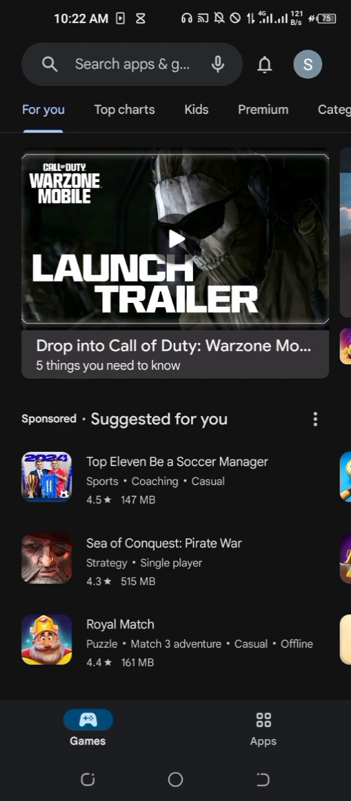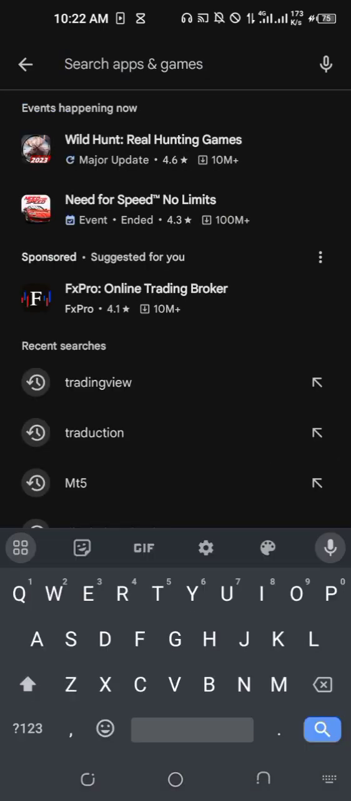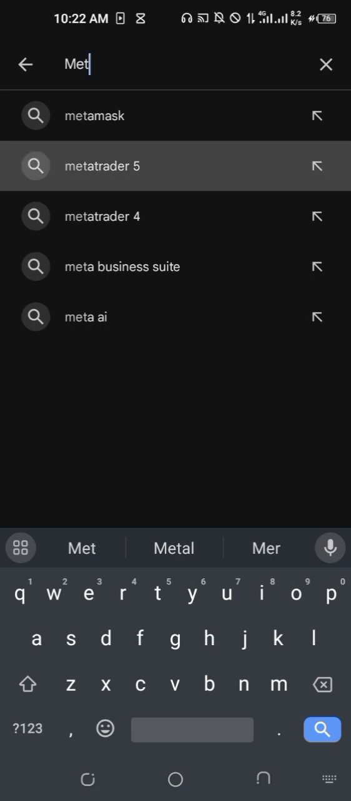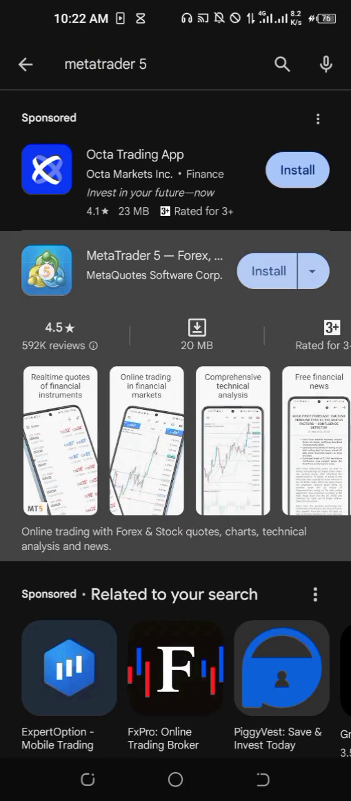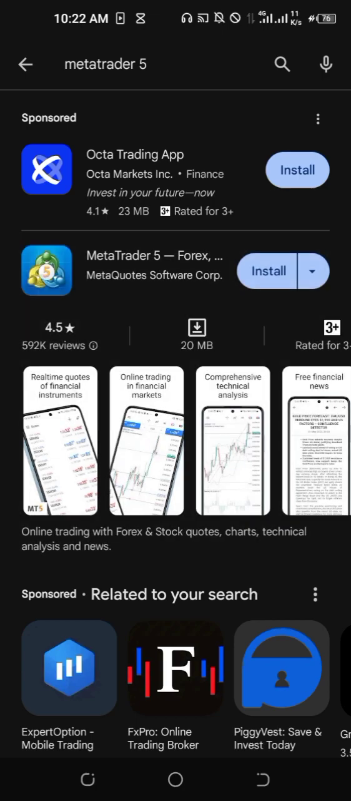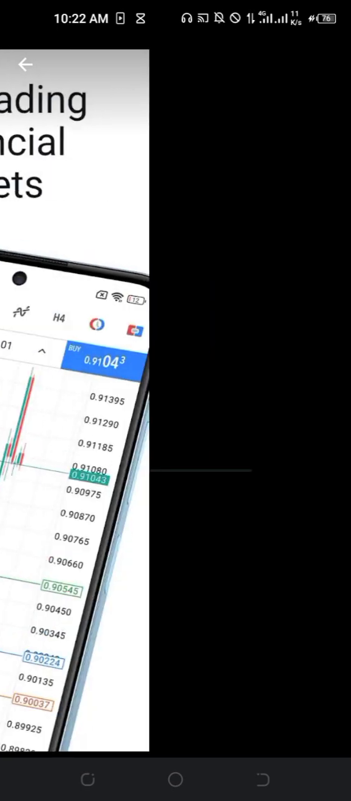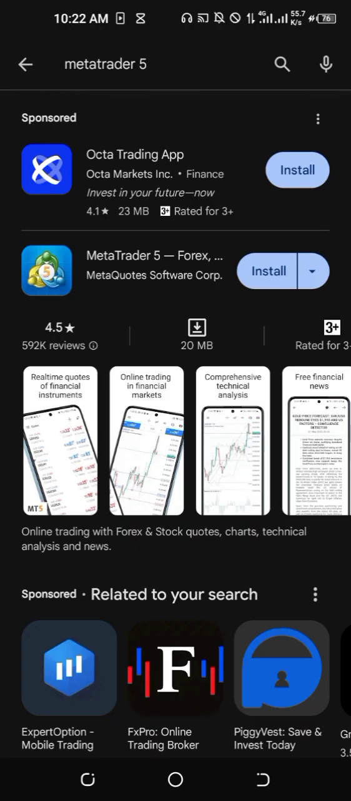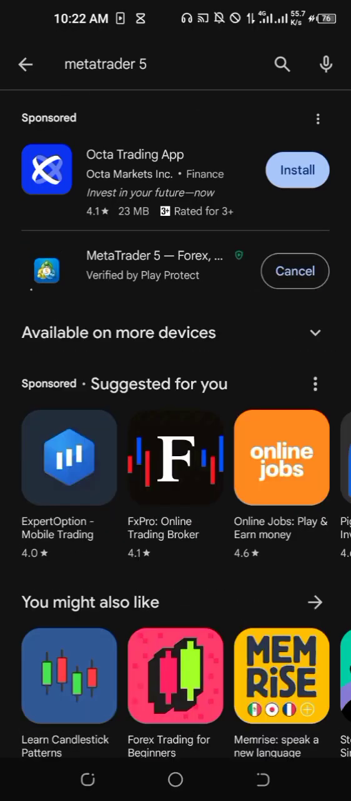So let's go. Open the Play Store or Apple Store, whichever one you're using. Then you search MetaTrader 5, which is this here. As you can see, this is MetaTrader 5. They're just giving you pictures of how it looks and the rest. So you install. We're going to wait for that to install. It shouldn't take much time. Okay, it's done already.